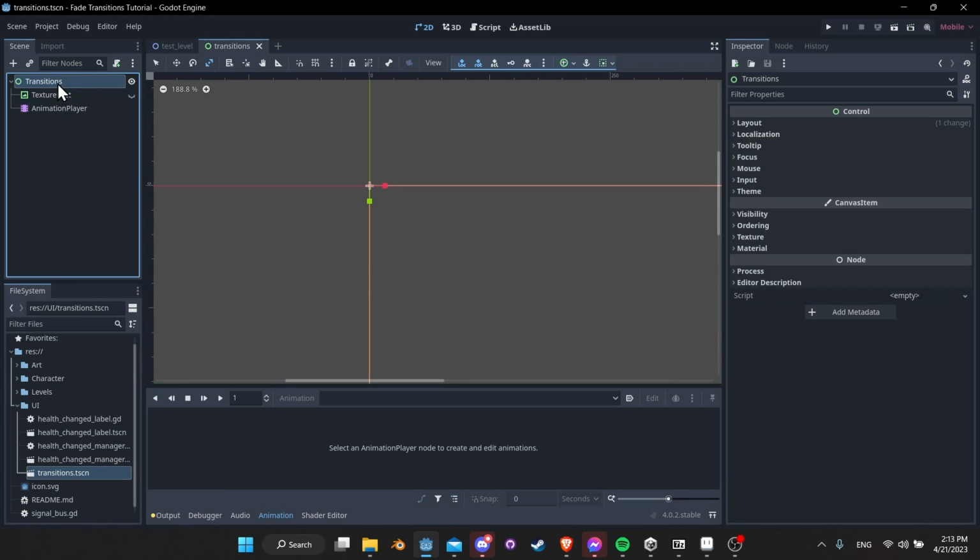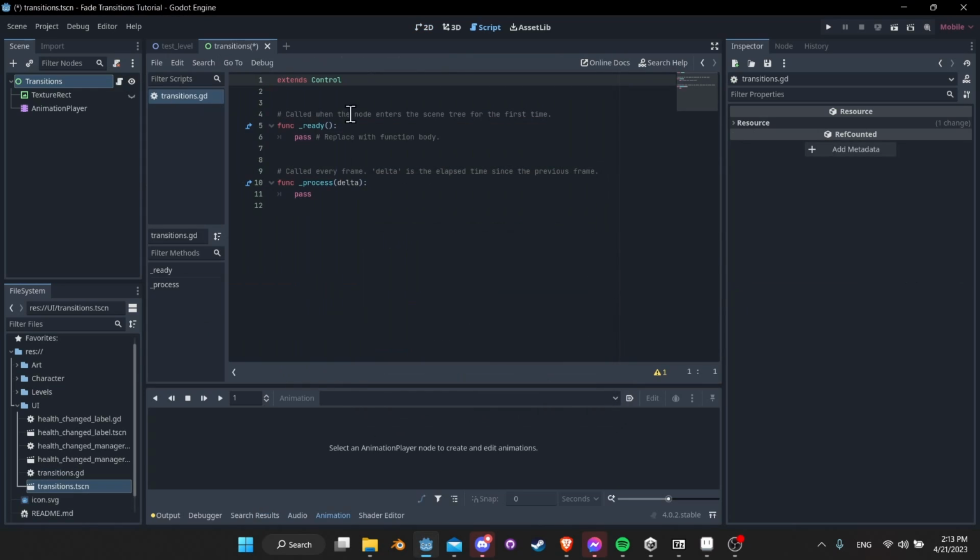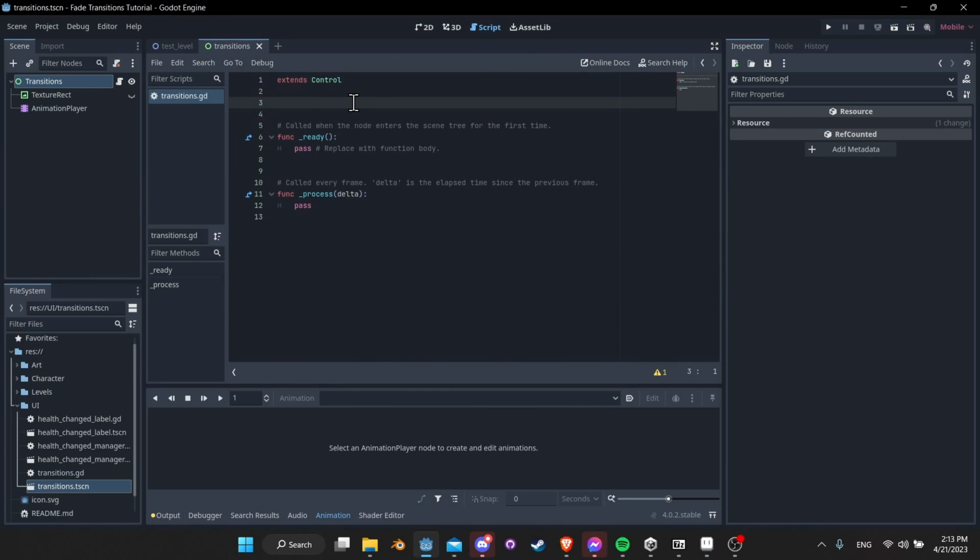So let's create a simple script for our transitions node. I'm going to go to script in the inspector, new script, transitions.gd is fine. I'll create that, and I'll also give this script a class name of transitioner so that we can easily reference it in other scripts, which we'll do in a minute. And what we want to do when our script starts is to disable the visibility of the texture rect.